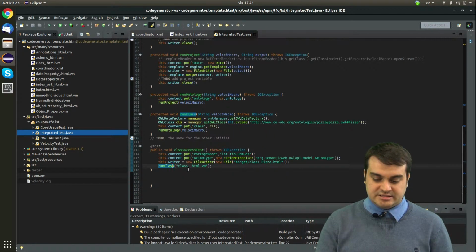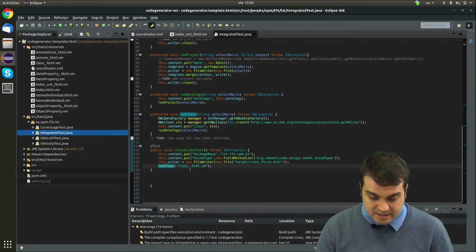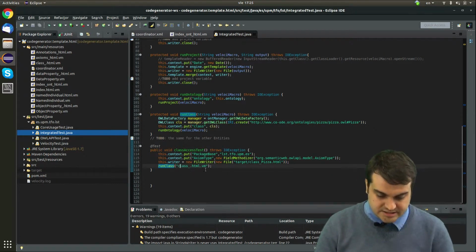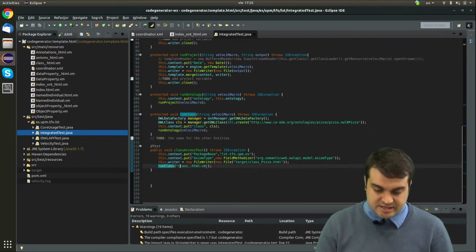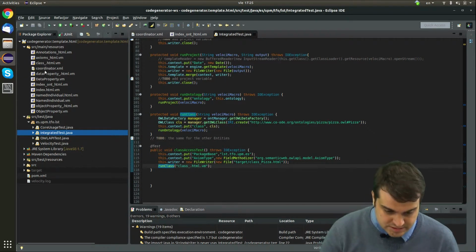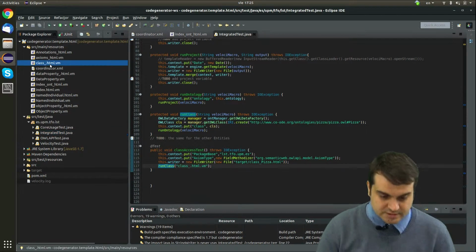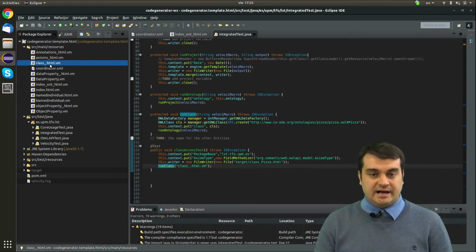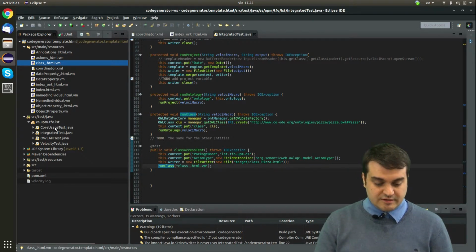In this case, we can run the class_html.html.vm, this one, as a static test. The second test you have available is the core usage test.